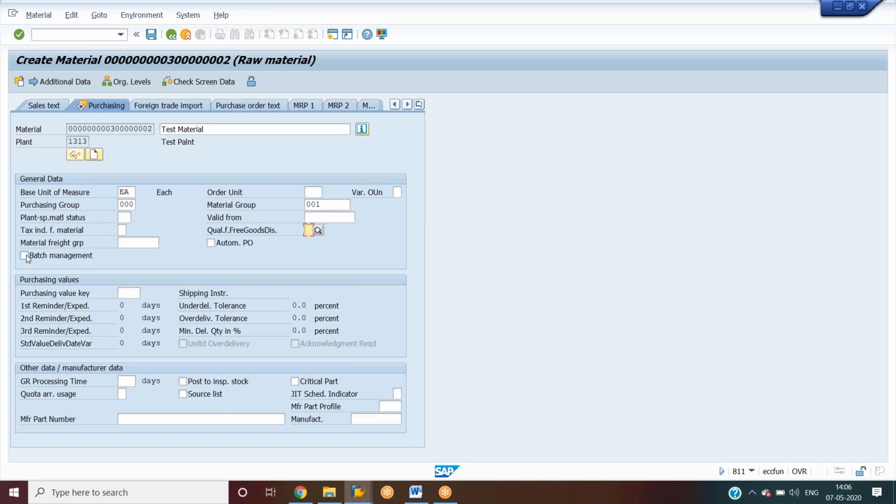So you can see here batch management. For batch management, we have some industries. What type of industries do we have? For example, food industries, pharma industries, chemicals, cosmetics, healthcare and retail. In these types of industries, most of the materials are subjected to batch management. If we toggle this batch management, we have to take the decision while creating the material master itself.